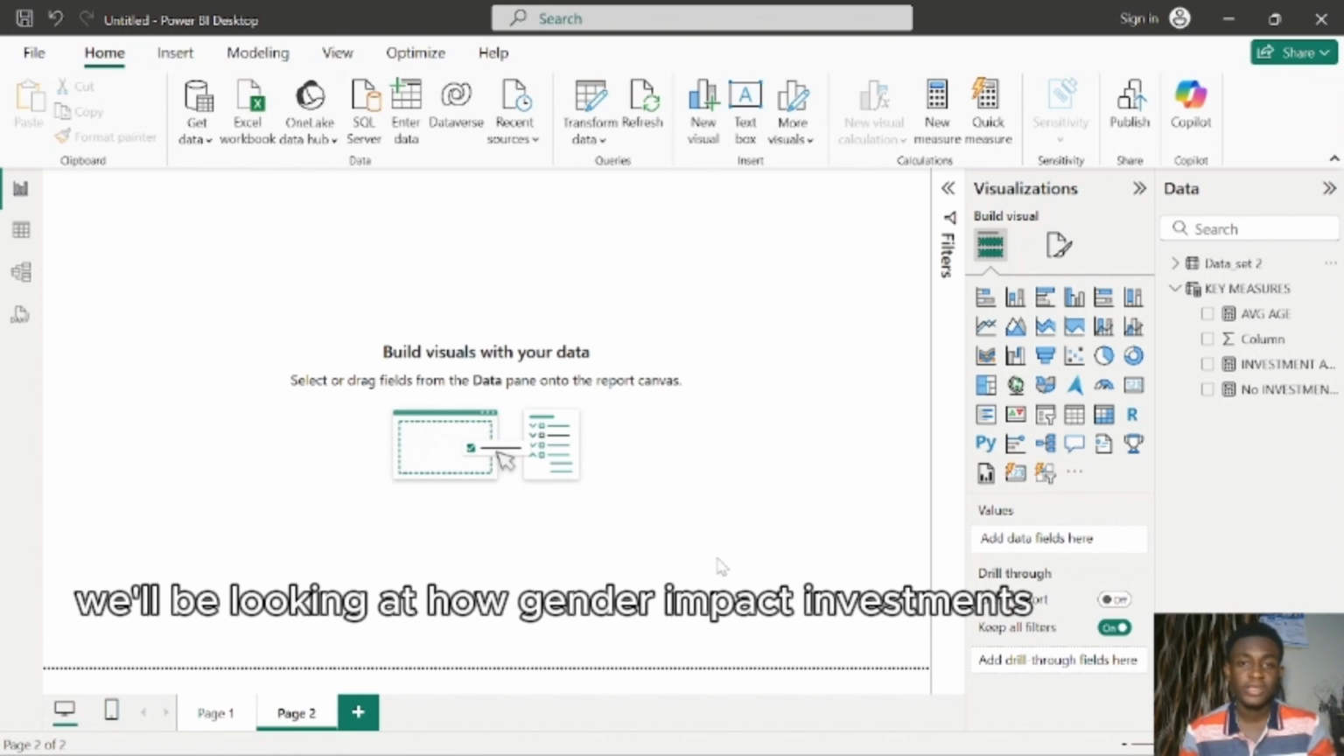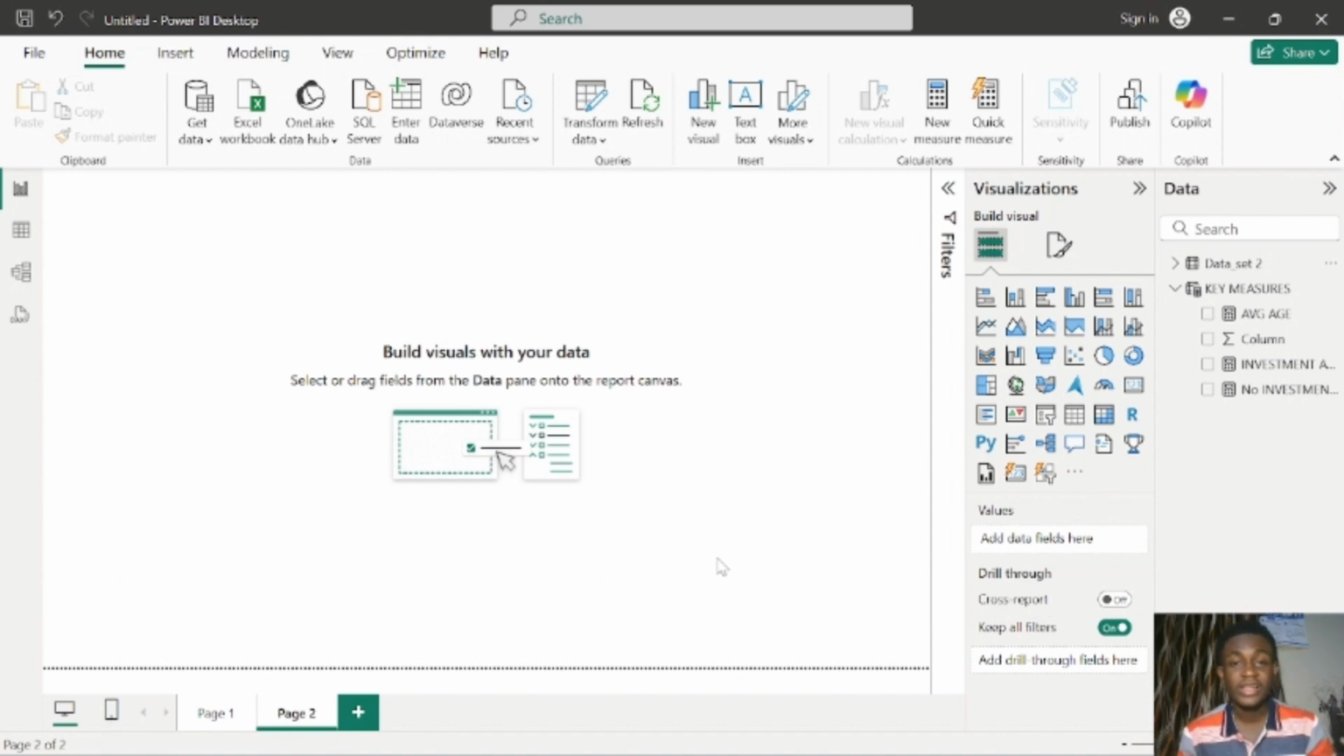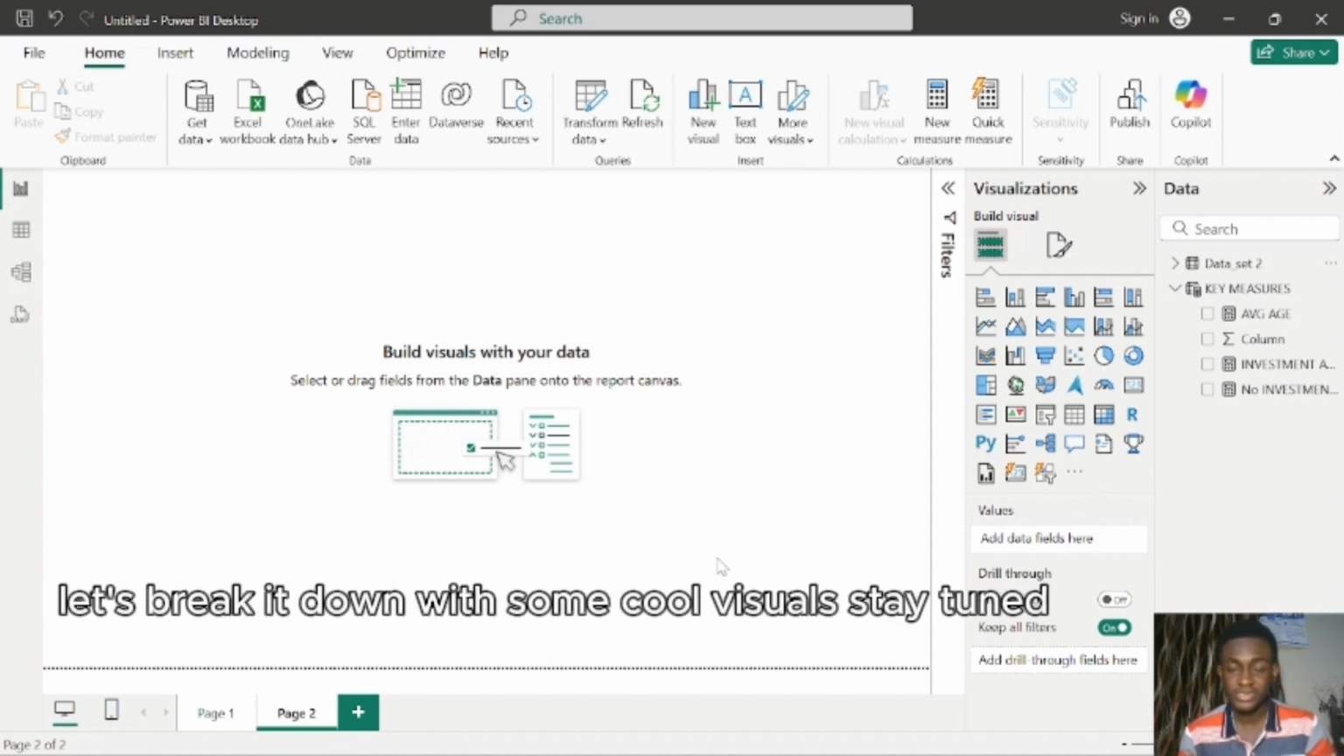At how gender impacts investments. So think of mutual funds, stocks, or government bonds. Who chooses what? Let's break it down with some cool visuals. Stay tuned.